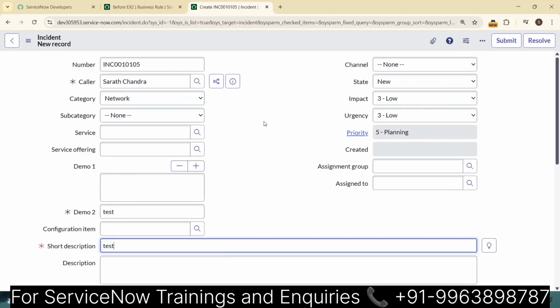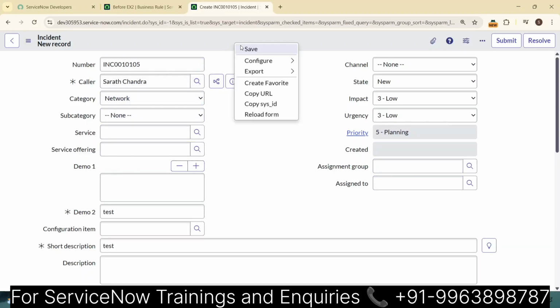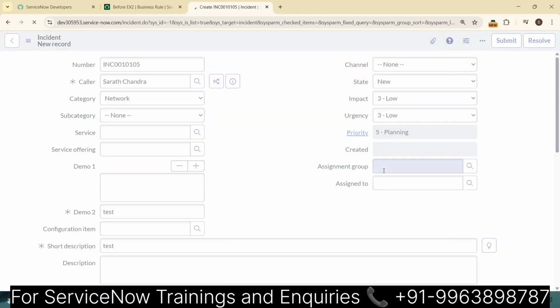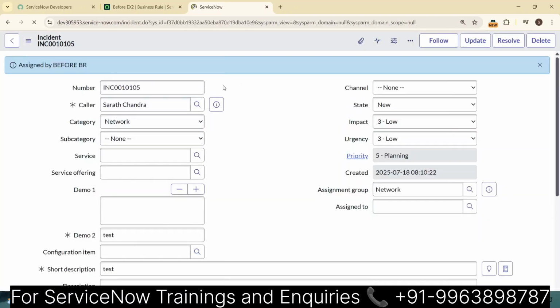If I save this record, then you can see that automatically this assignment group will be filled by using the before business rule before saving the form. If I save this record, I'll save here. If I click on OK, then automatically this assignment group will be network before saving the form. It is having the assigned by before BR. Before reaching the database, it will show, but at a glance, we can't see the thing with our naked eyes. Got it?